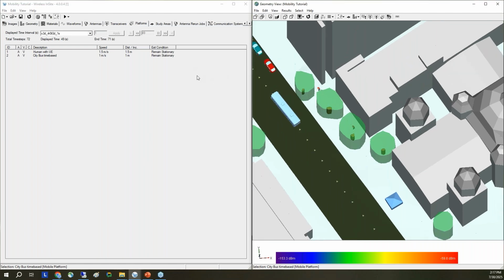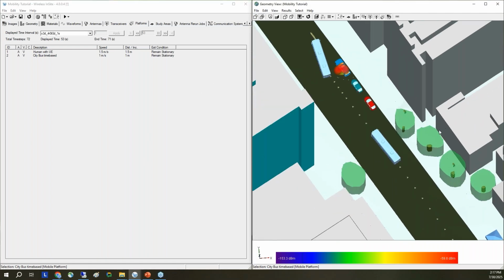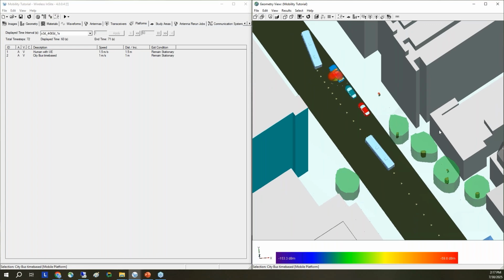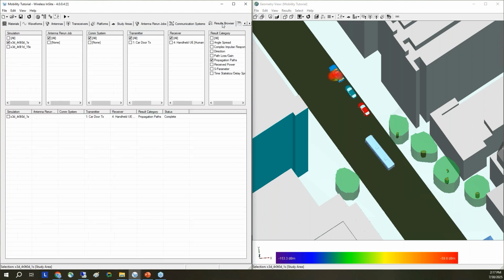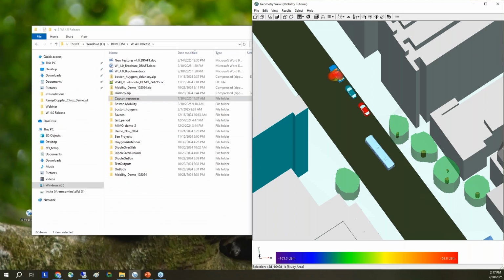So I'm just going to show you now what we can do in terms of results. Stop that. So my study area, I had 2 different study areas. So sampling every second gives us more time steps, and it looks a little more interesting. We have a new results browser. So along this set of tabs, we have a results browser. This is set up very similar to what you'll see in XFdtd and in Wayfarer, where you have simulation.